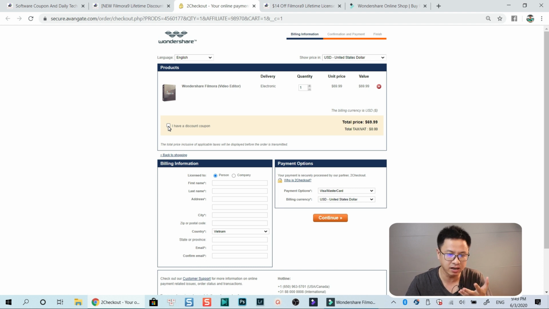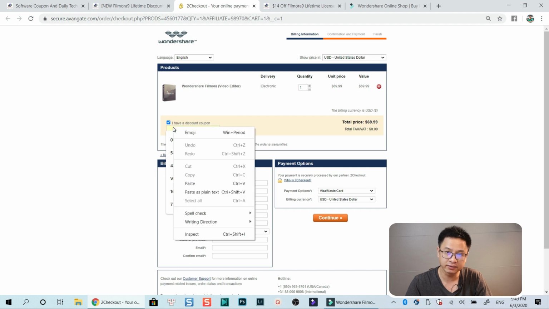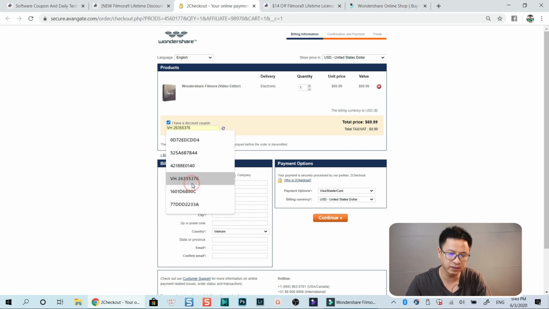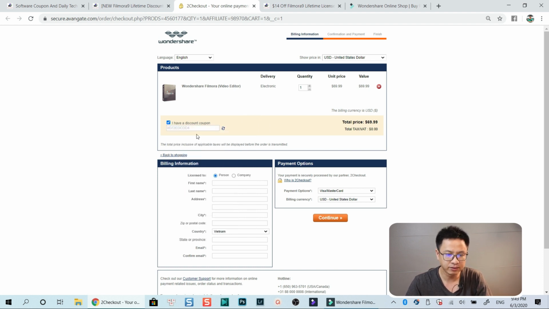I have a discount coupon. Click here, and then right click and select paste. You can also press Ctrl V if you are on Windows. We paste it here. Okay, and this is a code, and we click this button to refresh it. I just click it, refresh.